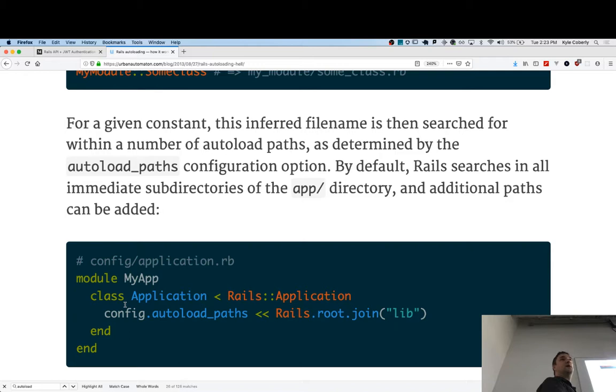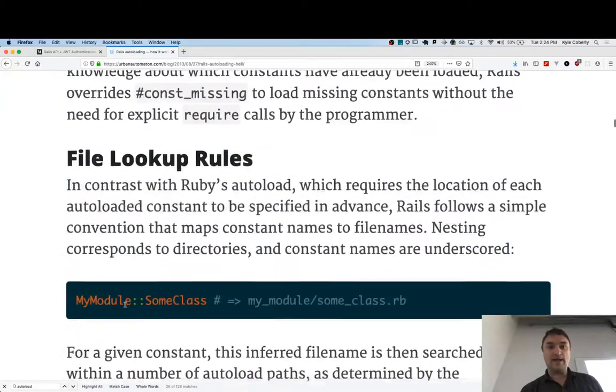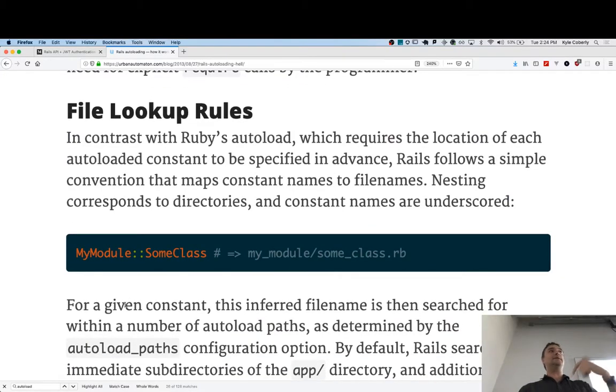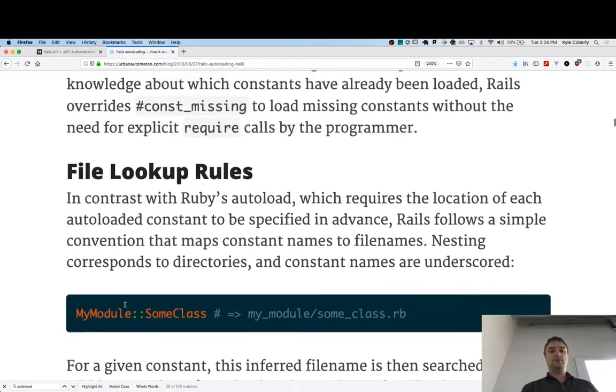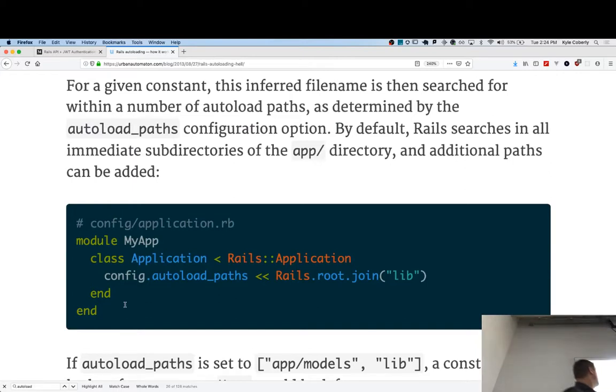What else can we add to that? What ahas are we having about this? Yeah? If you want to store things elsewhere, then you can configure it so that it'll work. Indeed. This autoload paths setting is an array of directories. We mapped our class names to file names, and this is where we're going to look for them.